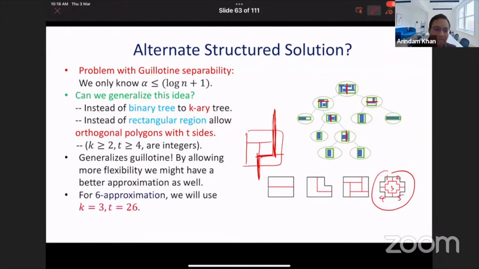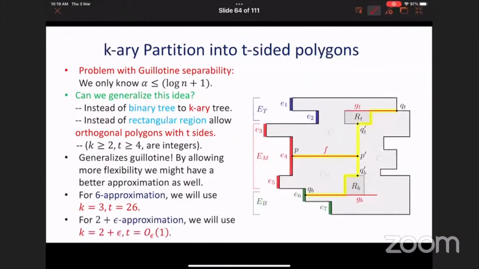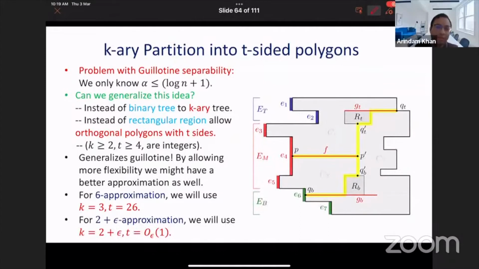We'll show first a 6-approximation, for which we'll use a tripartition, and the number of sides will be around 26. And building on that, we'll show a 2 plus epsilon approximation, where we have k equal to 2 and t equal to something.